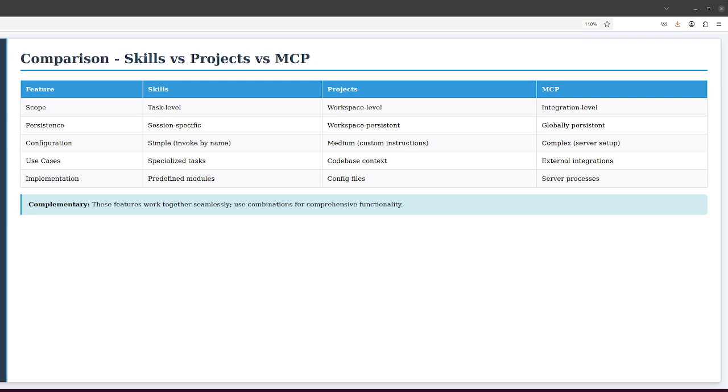Finally, the implementation approach varies. Skills are implemented through predefined task modules provided by Claude Code or custom skill definitions. Projects are implemented through configuration files containing custom instructions and knowledge base references. MCP is implemented through server processes that follow the Model Context Protocol specification, which can be written in any programming language. Understanding these differences helps you choose the right feature for each situation, or combine multiple features for comprehensive functionality.